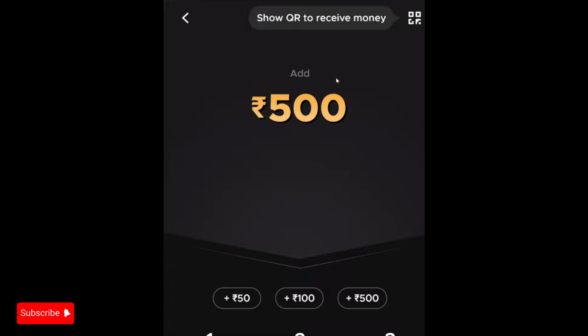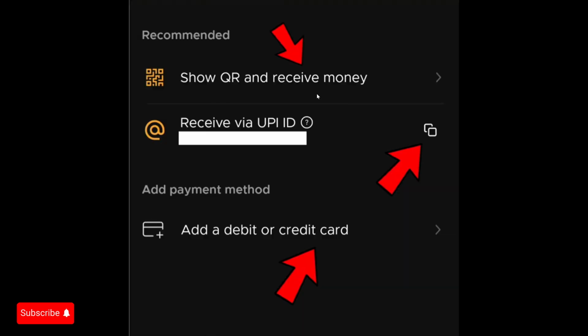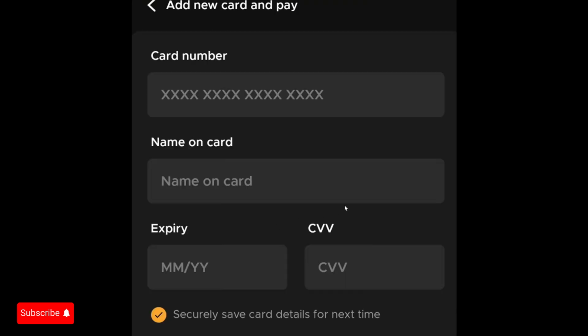Enter the amount you'd like to add and follow the on-screen instructions to complete the process. Once done, the money will appear in your Fampay wallet. And that's how you transfer money from PayPal to Fampay safely and easily.